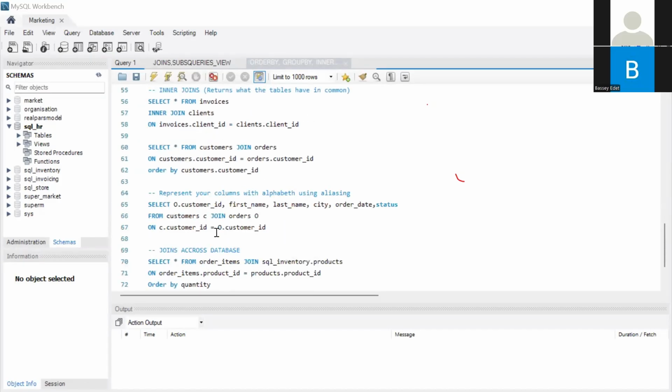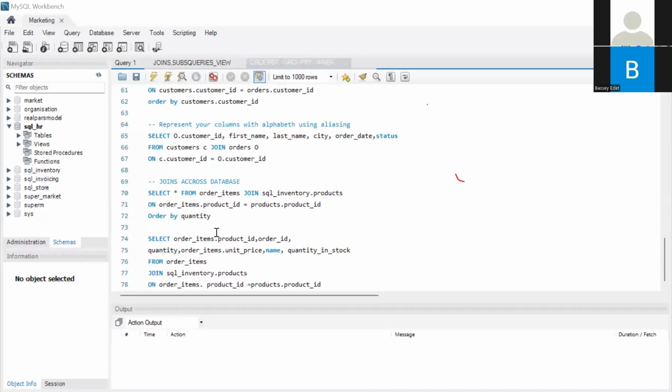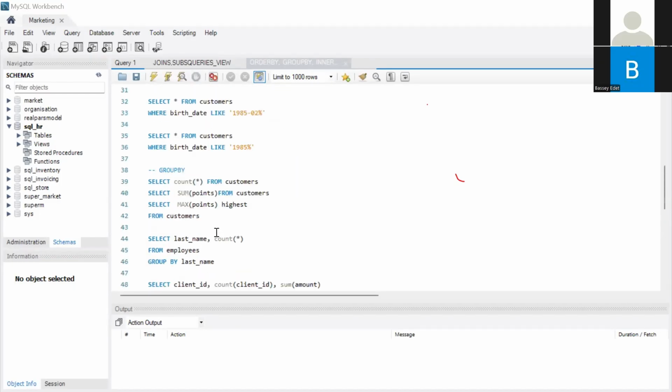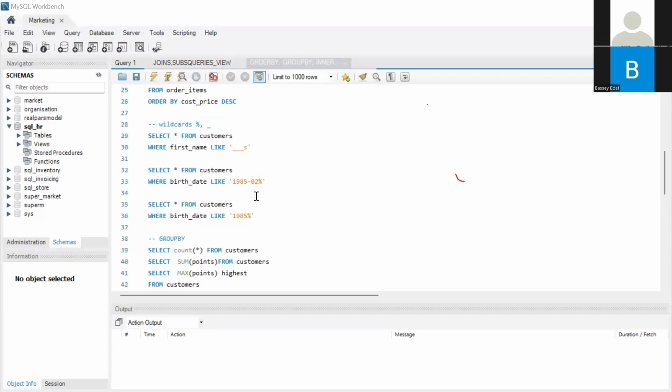I won't actually go into this because this will just make everybody very confused. So let's leave that. Then I should explain this wildcard.